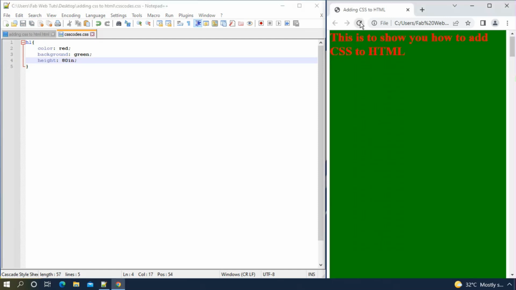Now let me refresh. When you refresh now, you can see the style has been applied, 80 inches. Now let me just scroll. You can see it means this page is 80 inches long. All right, so that's it about units of measurement.